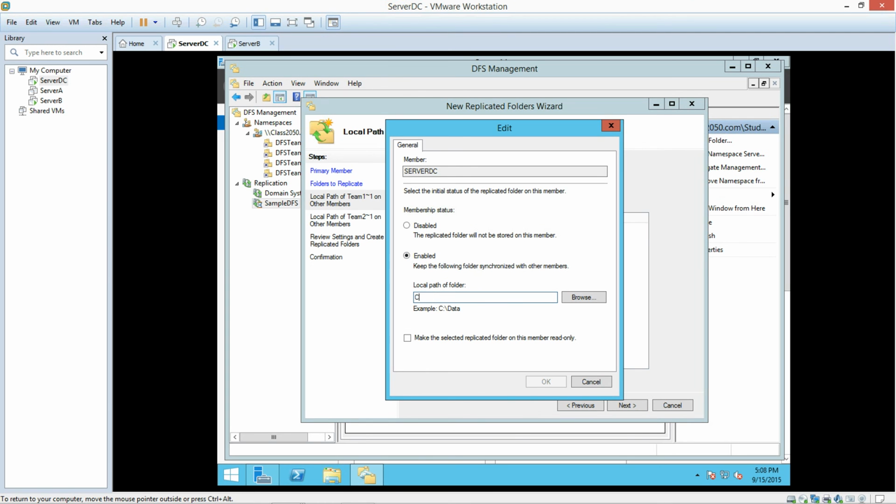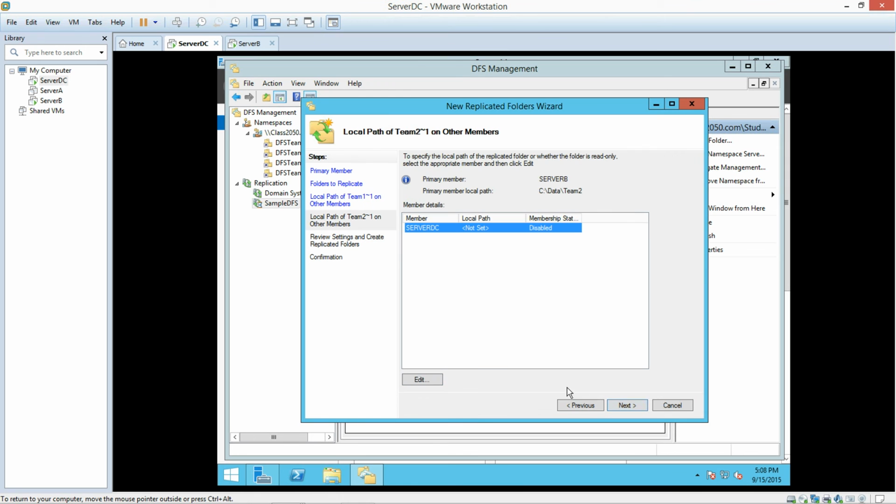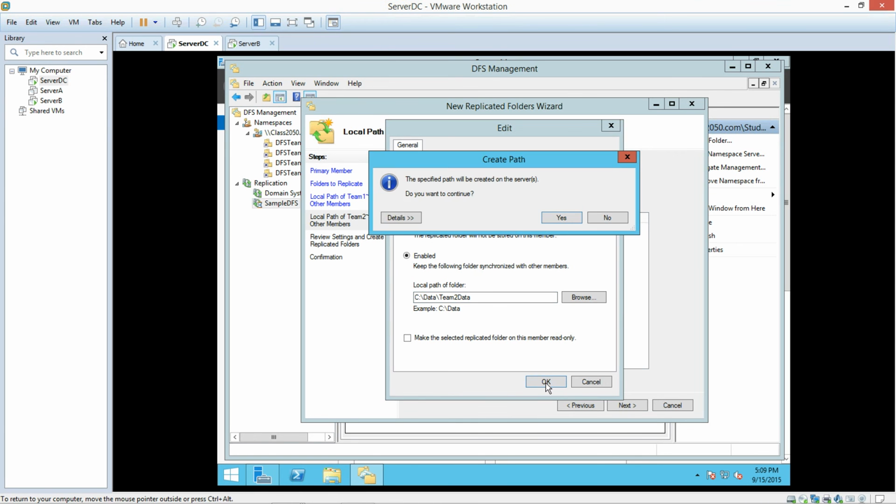I'm going to type in C:\ data /team1 data, and now we're going to click OK, click yes, and click next. We're going to go to edit and go to enabled, to type in C:\ data /team2 data, and click OK.